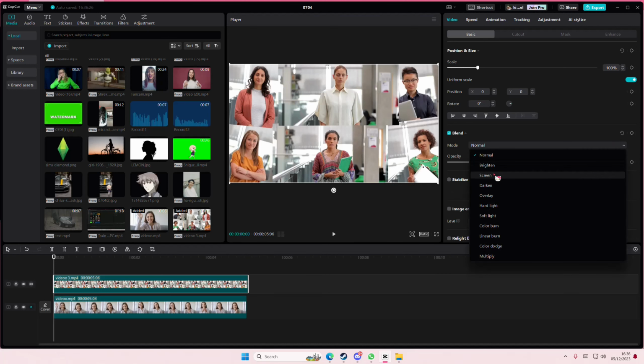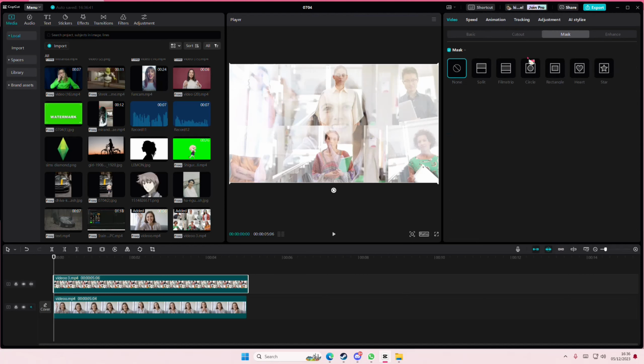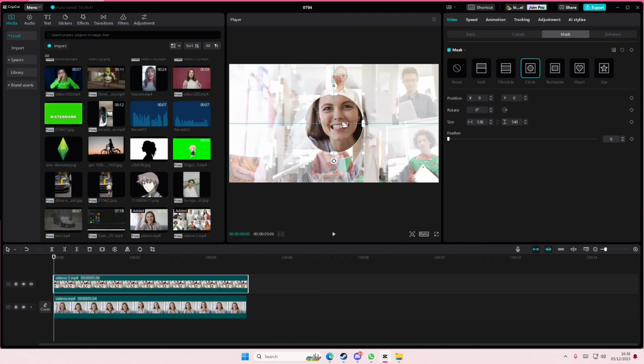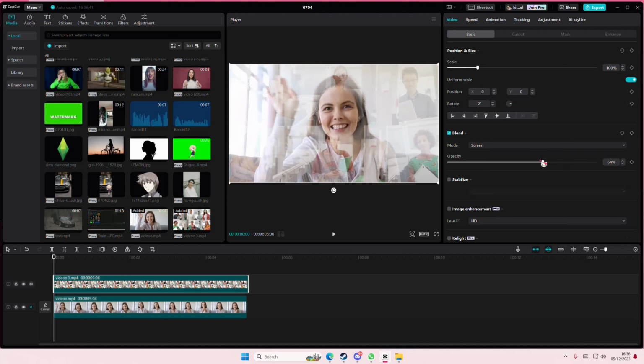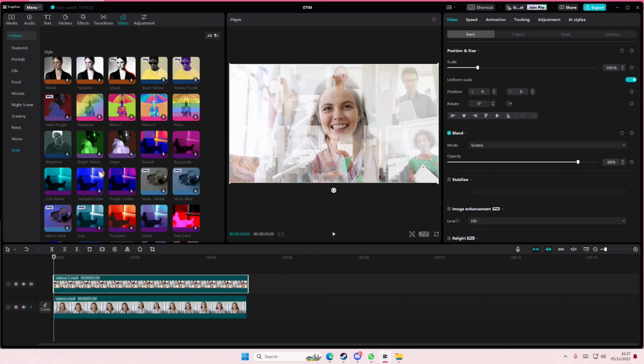Let's go to blend mode and select screen, and then just leave it like that, and then go to mask, select circle and reverse that, and I'm just going to place it on her face, and I'm just going to feather it out a little bit like so. And you can even adjust the opacity of the screen a little bit if you'd like to, but I honestly don't mind it.